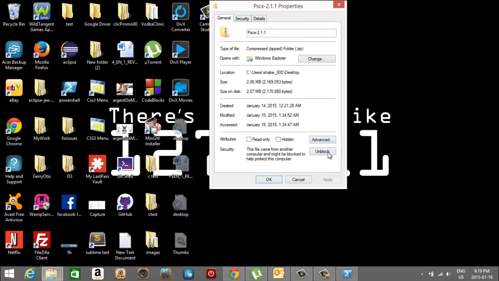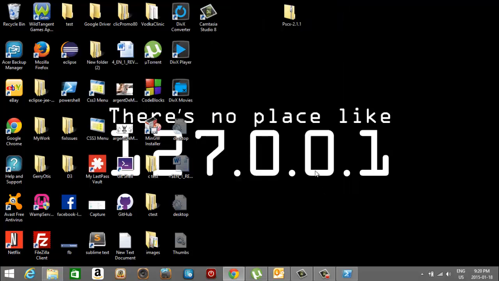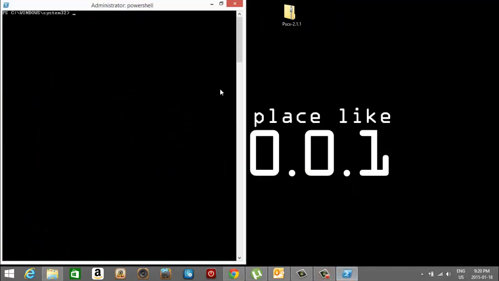Windows tries to block it because it believes that it might be a virus, or it might be a harmful script in there or something. So obviously we have to unblock this, but that's not our issue right now. We are going to go ahead and open up PowerShell as administrator. Make sure you are running as an admin, otherwise when the time comes to set the policy, you will run into an error.